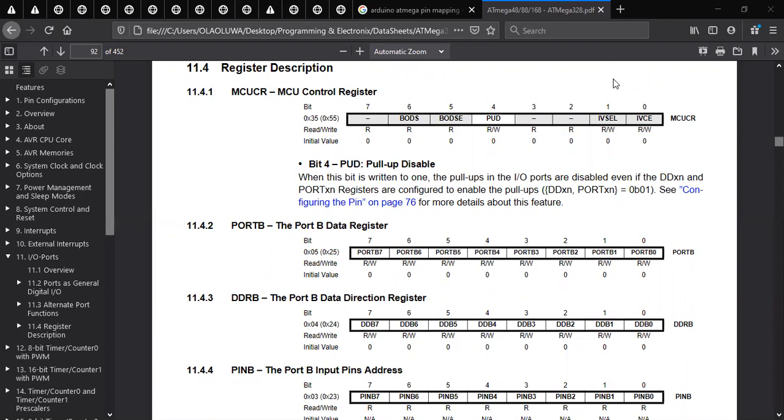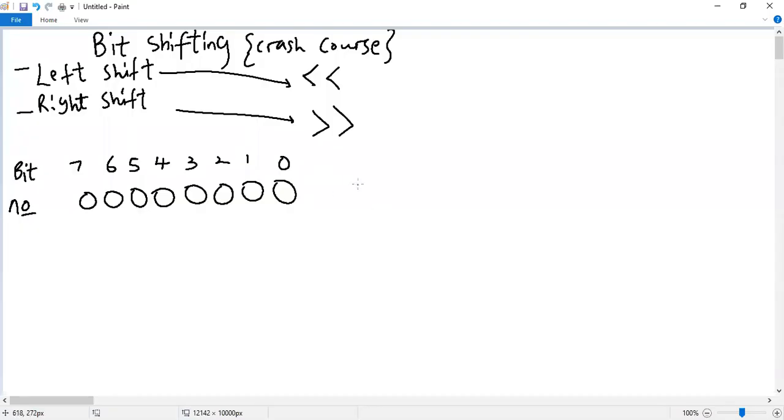So today we're basically going to turn an LED on using register level code. But before we do that, there's something I want to introduce us to. It's kind of like a crash course on some binary operations. So let me show you guys what I want to explain before writing the code. It's about bit shifting. Bit shifting is a very interesting concept. It allows you to manipulate binary numbers, and it will be very useful when dealing with registers.